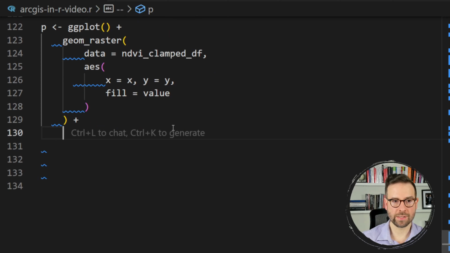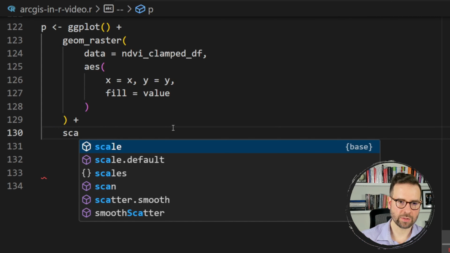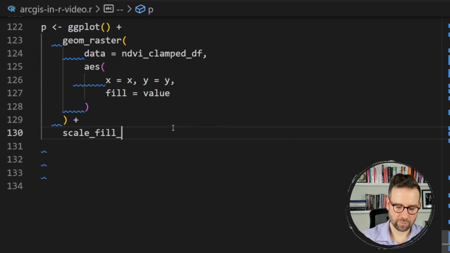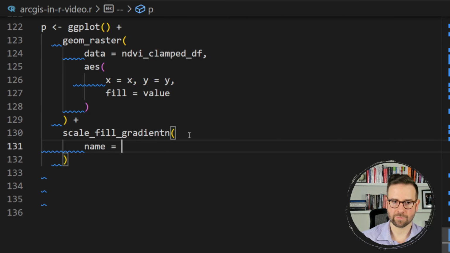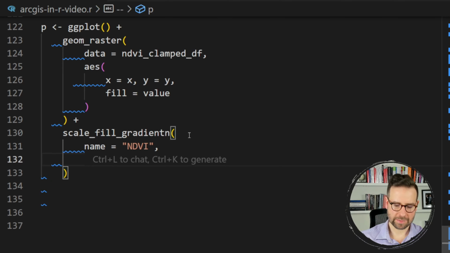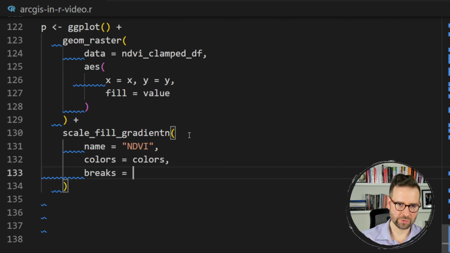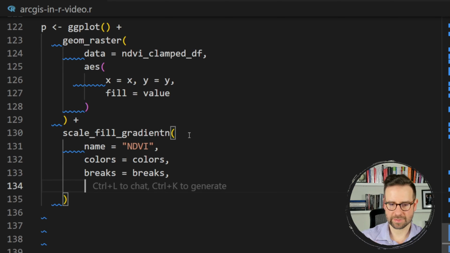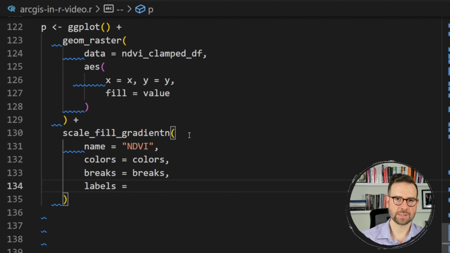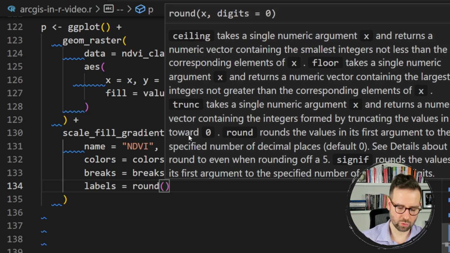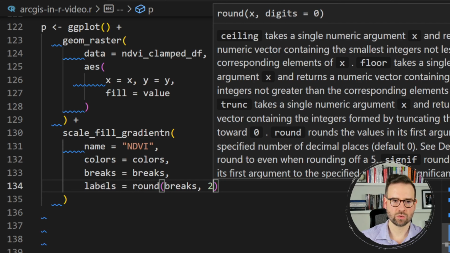So that's the main layer. Then we can go into customization, and one of them, of course, is to customize our legend in terms of the colors and the breaks. Because we are using a continuous scale, we need to use scale fill gradient or anything on that level. First of all, we can define the title of our legend, so it can be simply called NDVI. The second one is to define the colors. We already have the colors, so we simply pass them here. For the breaks, we also have the breaks and we pass them here. Then finally, in terms of aesthetics, we also have something called labels. This is how those legend numbers are going to be printed, and we should round them to 2 decimals. So we're going to pass the breaks and round to 2 decimals.